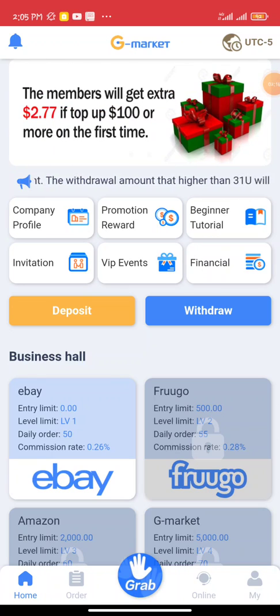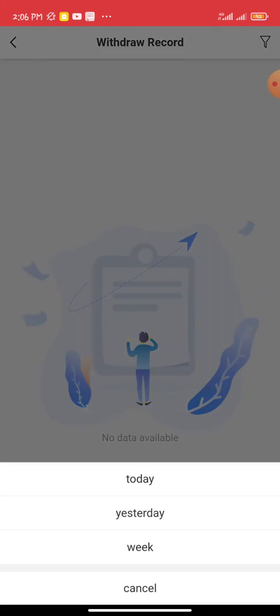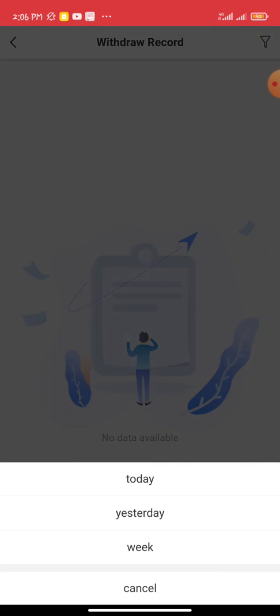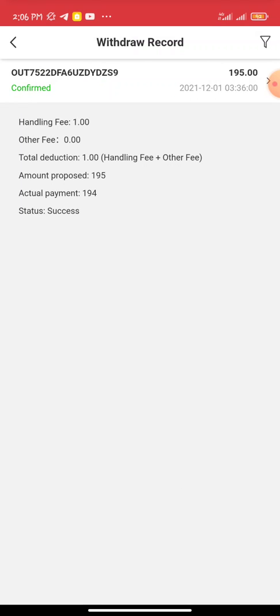It's amazing. I've made withdrawals so far from this platform. My last withdrawal was some weeks ago. And this is what I have withdrawn. You can see it was confirmed. I did a withdrawal on the 1st of this month, December, $95, and it was sent to my wallet.